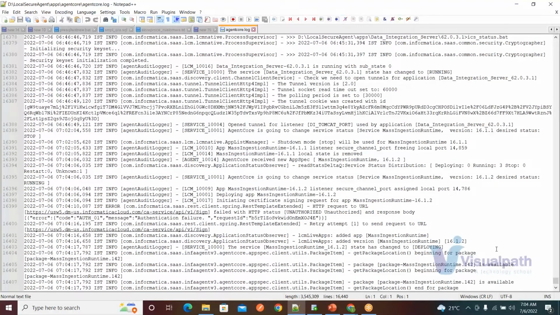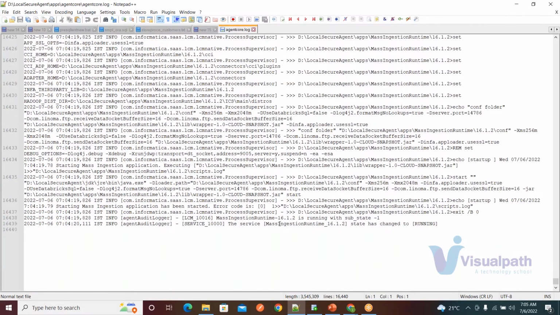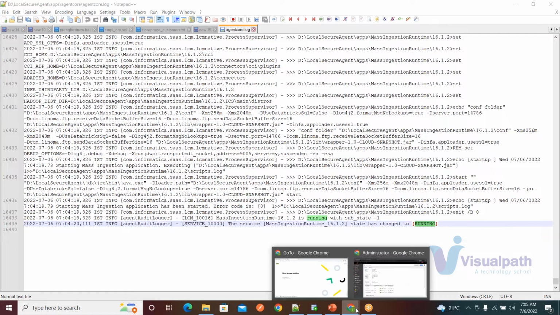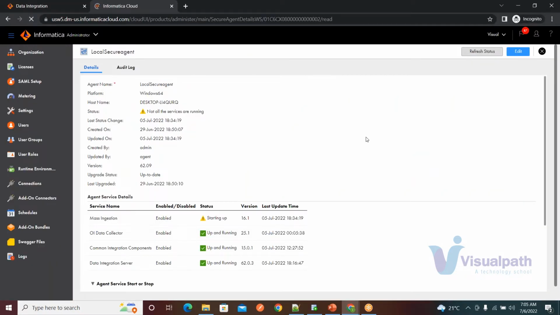So you see that now the mass ingestion has changed to running. We can just reload or refresh the page, and you can see that the mass ingestion should be up and running.